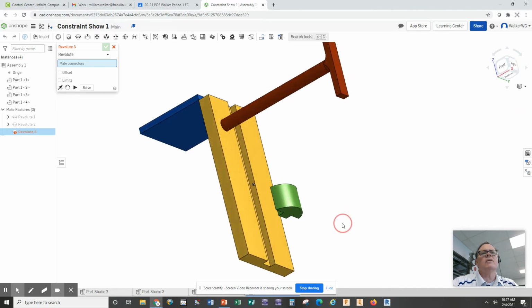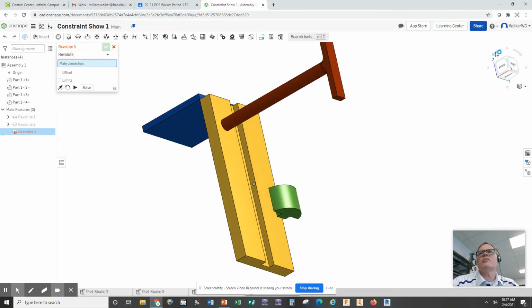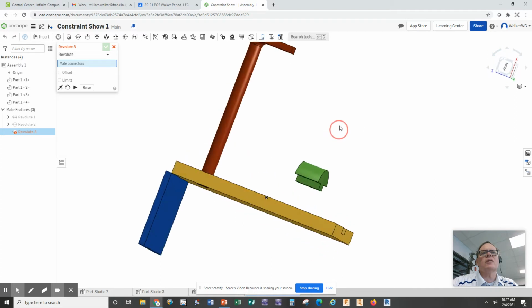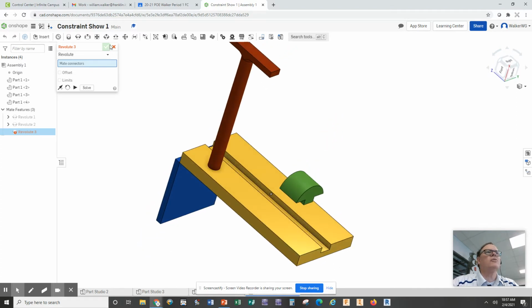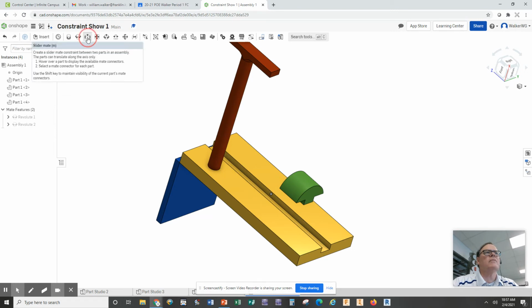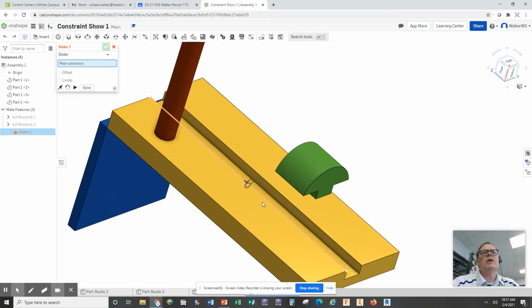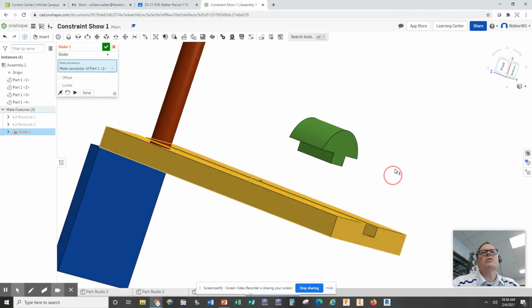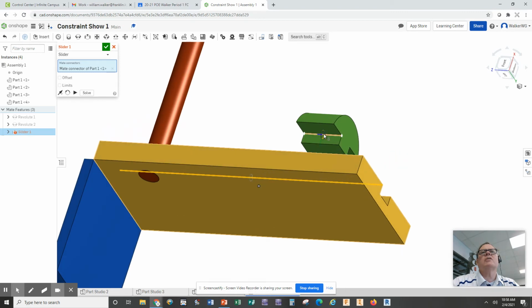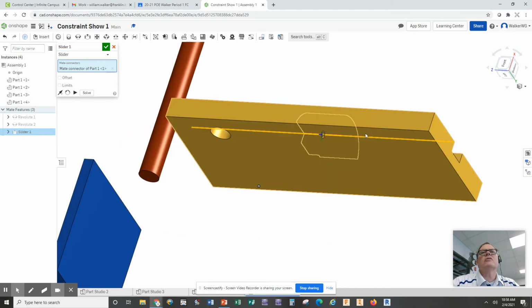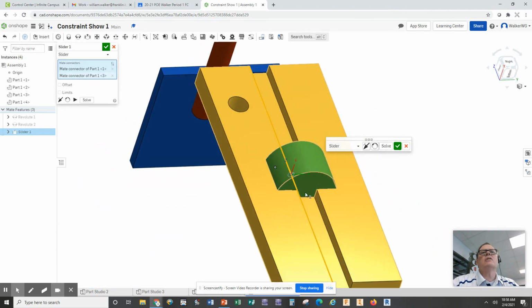And so what I want to do is to kind of get this in an orientation I can see everything I need to see here. So this time I'm going to click on the slider mate, the third one, the slider mate. I'm going to click on the edge of the base that I want to slide along, which would be this one here. And then I want to tilt it up, and I want to click under the inside edge of the little slider, because that's what I want it to mate with. And then notice that puts the slider on top.